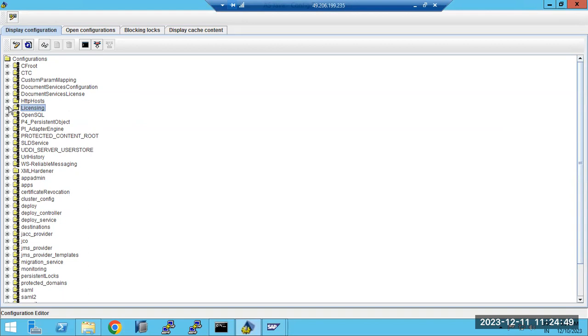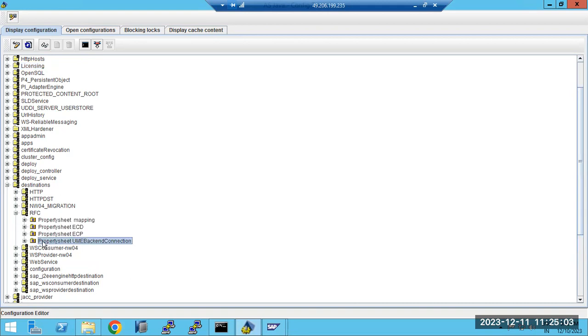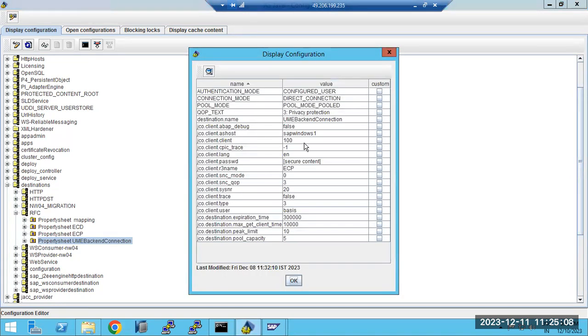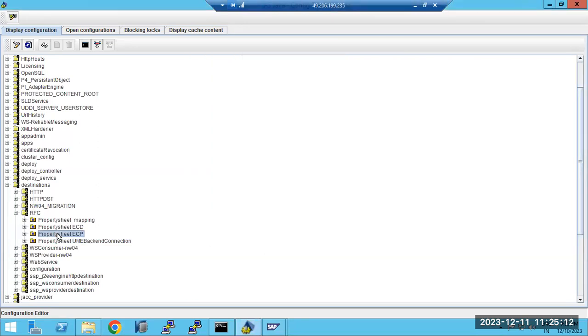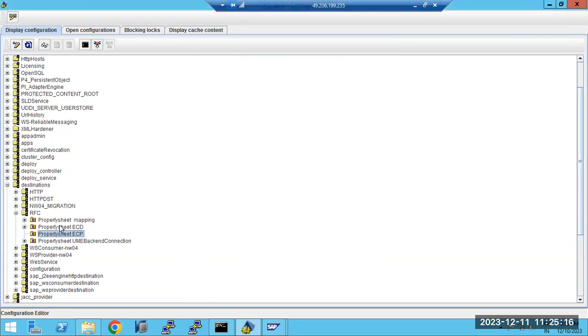Suppose the system is down and you want to change some destinations. You can come here and change the destinations. Like last time, we created the UME backend connections here, and the basis user, all maintained here. Someone also connected the ECP user and this destination here.